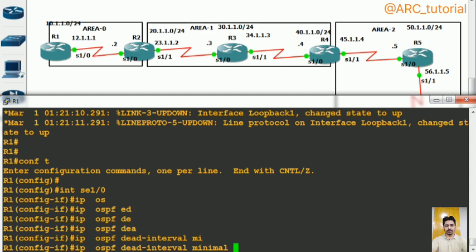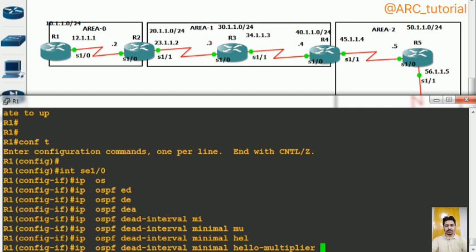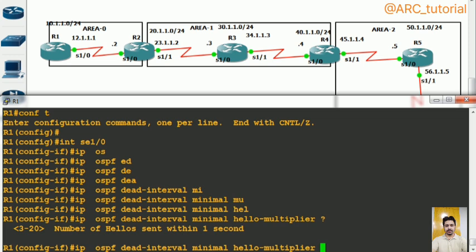The meaning of this command, ip ospf dead-interval minimal, is what? 1 second. And then you have to tell about your hello multiplier. If you say that the hello multiplier is 5, okay, within 1 second, you can send 5. You see, what is it saying? The number of hellos sent within 1 second.